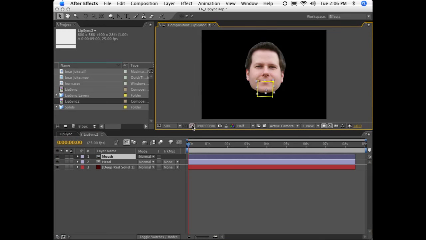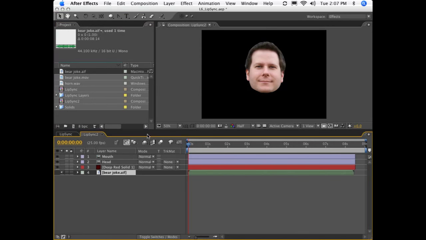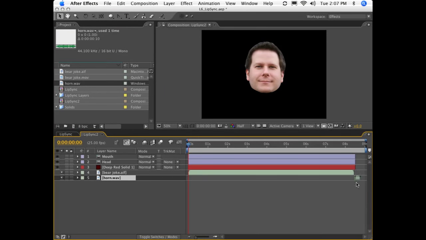I can also turn off the visibility of the mask, so I can just move the mouth like that and make it move like this. And what we're going to do is make this mouth move with keyframes that we get from audio. So let me drop this bear joke and the little horn sound effect and cue this up at the end. It's all about timing.